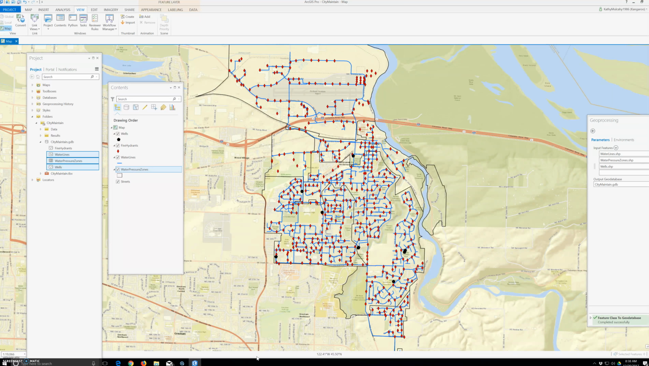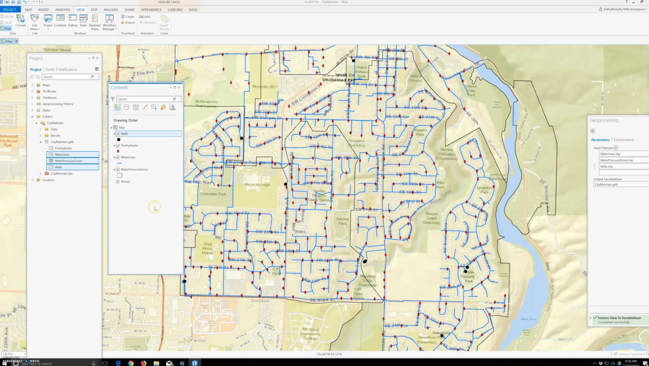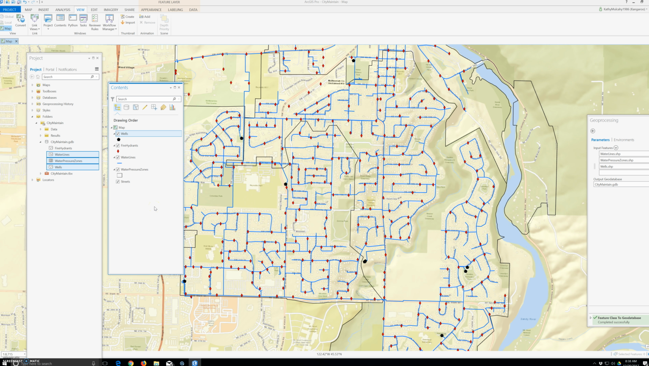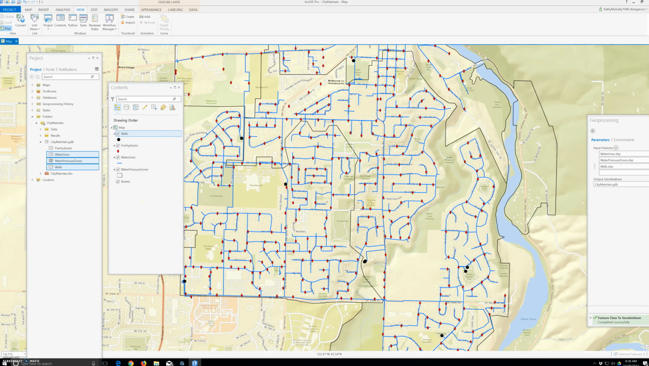Then we're going to zoom to the wells layer, right click on it, and then zoom to layer. So then we're going to save the project, and it's a good habit to save often to prevent having to redo your work in case of a software or hardware malfunction. Now we're going to go to project and click save and close it out.